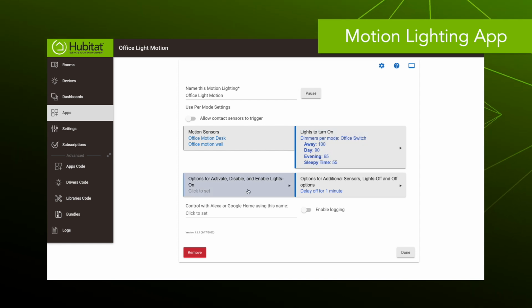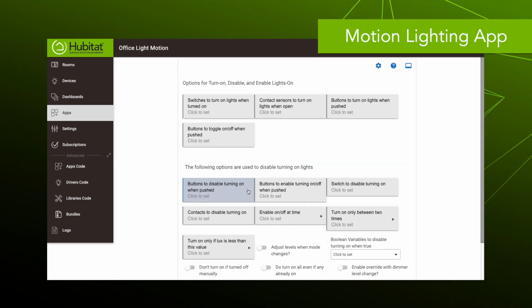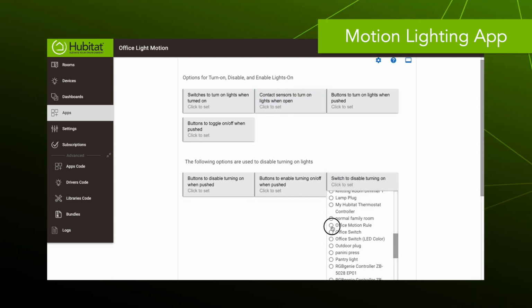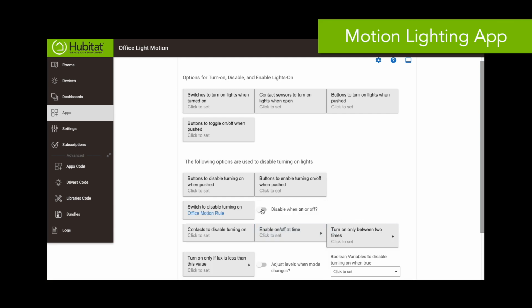Now we have a few options we wanna deal with here. I wanna create a switch that will disable these lights turning on if I don't want the rule to be active right now. So I created that switch earlier. So that was our office motion rule switch. And I actually want this to be disable the rule when it is off. So it's essentially a switch that when the switch is on, the rule is on, switch is off, the rule is off. So disable this when the switch is turned off.